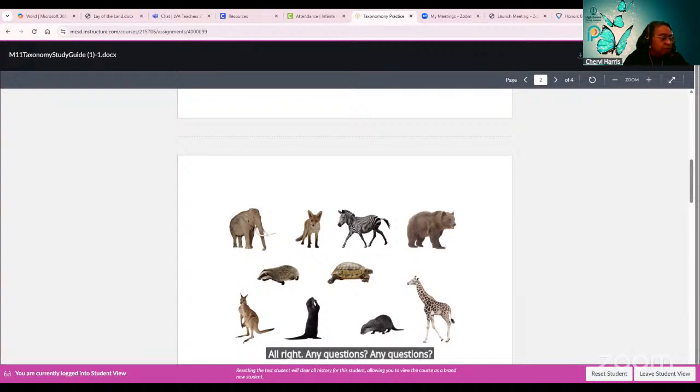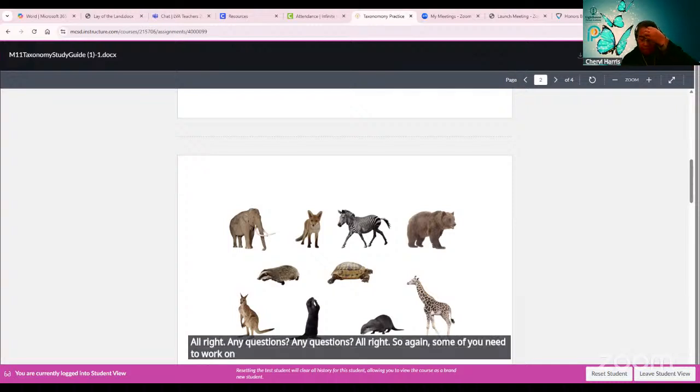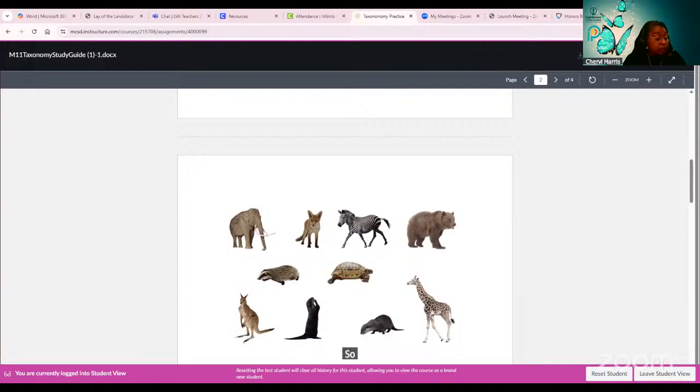Some of you need to work on the cell transport one, which was a complete assessment, so you need to make sure that you do that first. It is something that I have to go in and grade your written responses to, so that's going to take a minute. All right, I'm going to stop sharing. I'm going to do attendance and let you work on that.